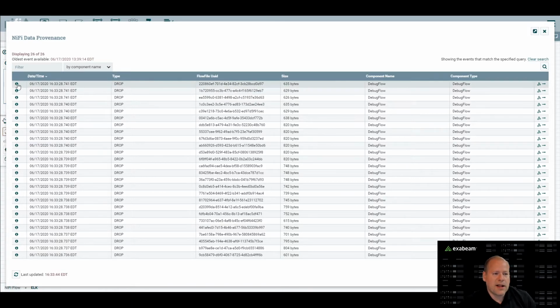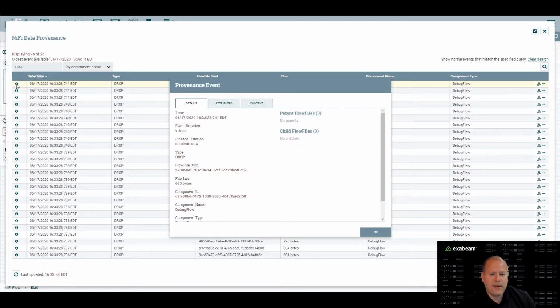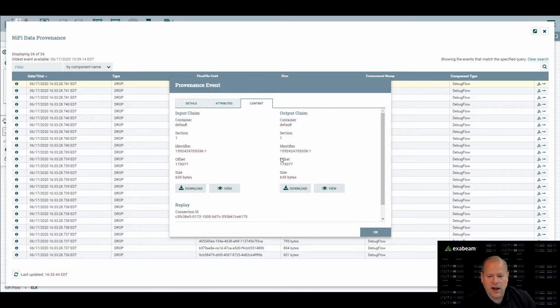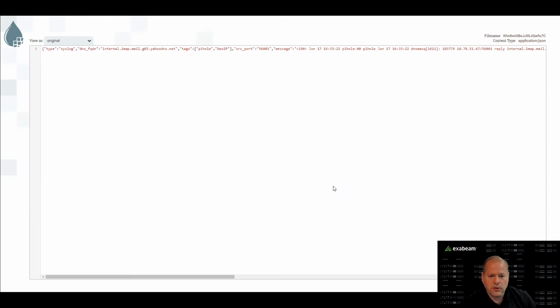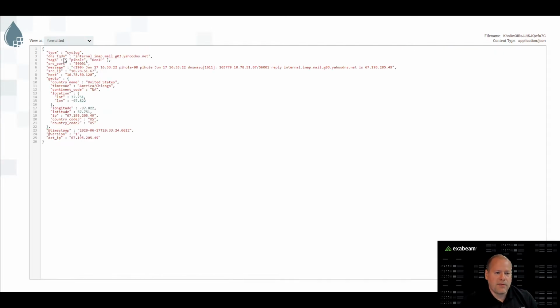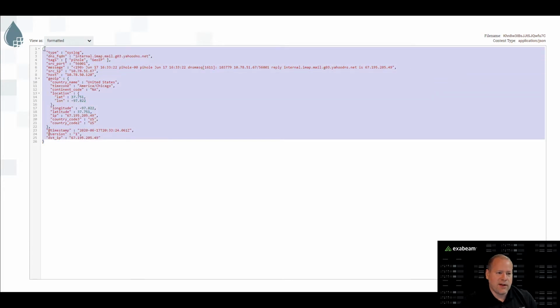If we want to see what it actually was, we can click here on the eye and then go over to content. On content, we click on view, and we can see the details of what was fetched. So something on my network going to Yahoo DNS. This in itself isn't the easiest to read. So we want to change this over to formatted. So take that JSON and display it in a formatted JSON event. We can see this is really nicely structured.